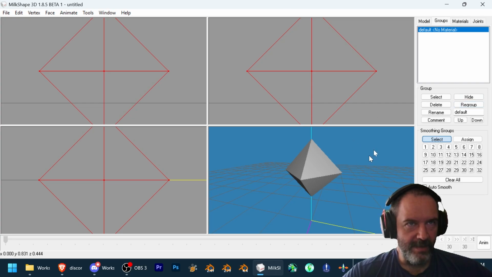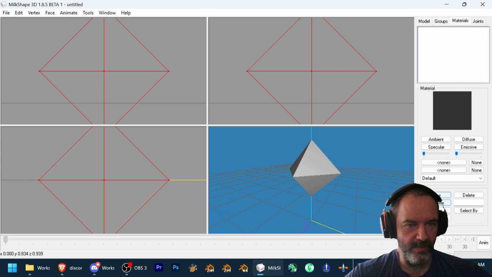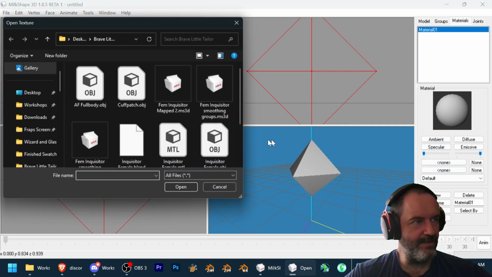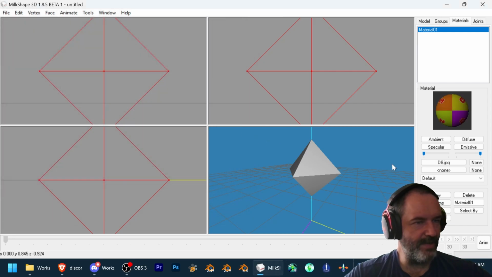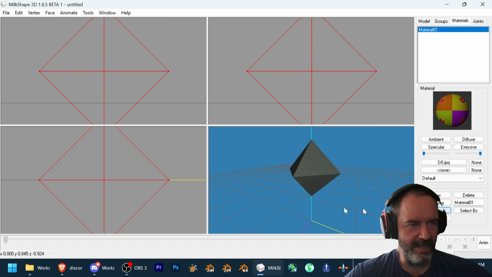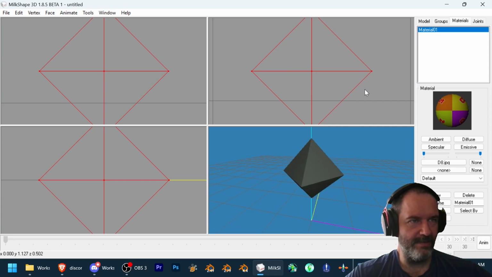So in our Groups tab, we have the default, that's our material selected. With it selected, we go to the Materials tab. We click New. We click that first non-rectangle. We go to Maps in a Mirror, and we just load up that D8 texture. Then we click Assign. And because it's not mapped in any way, it's going to do that, which is fine.